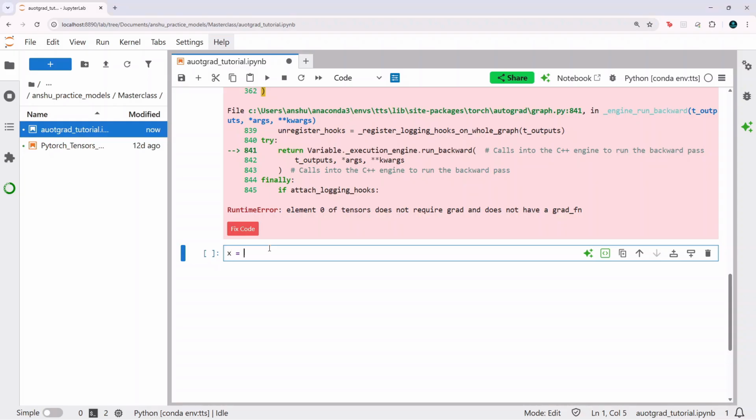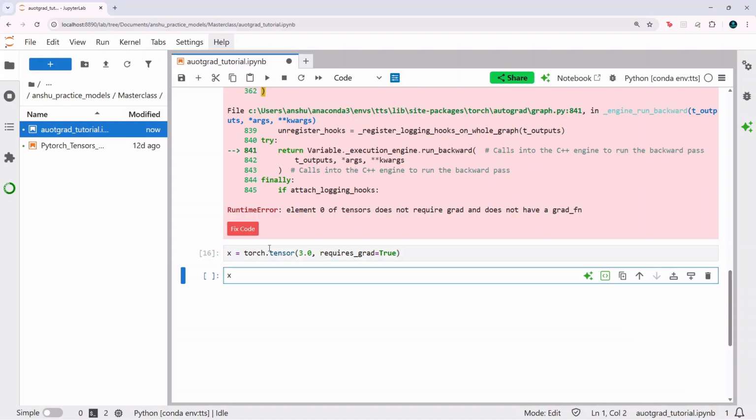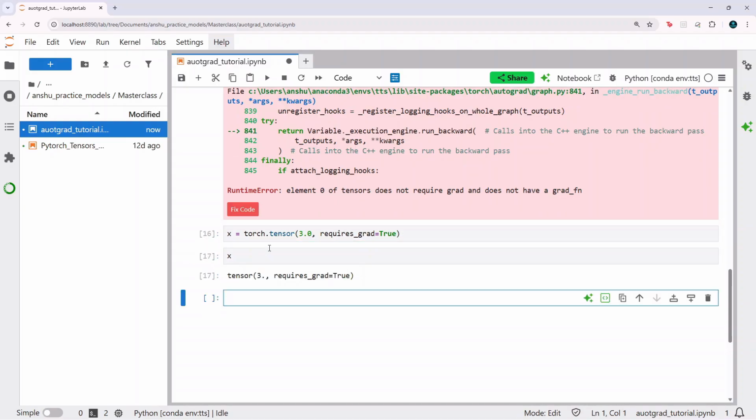So I'm going to create a tensor again. torch.tensor, and let's create a scalar only, 3.0, and let's say requires_grad equals True. This is what our x looks like.